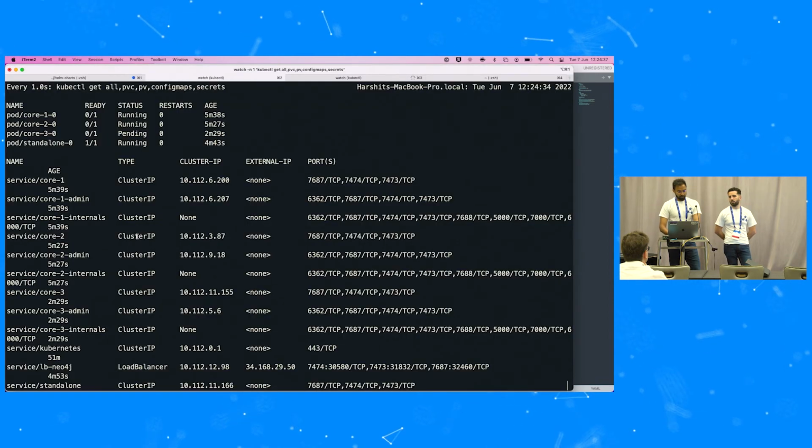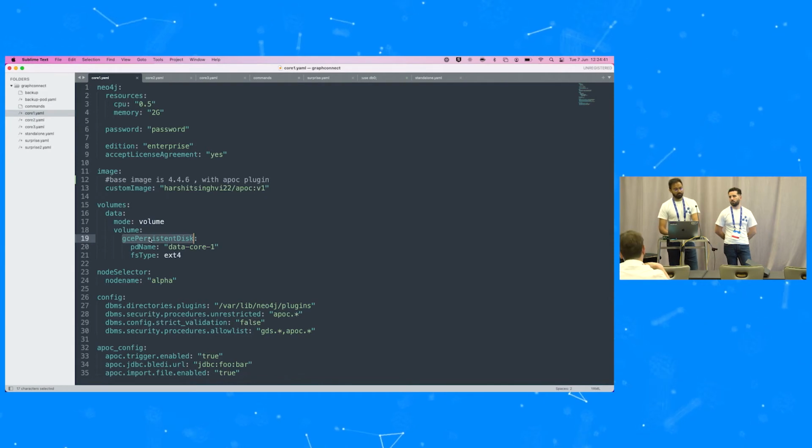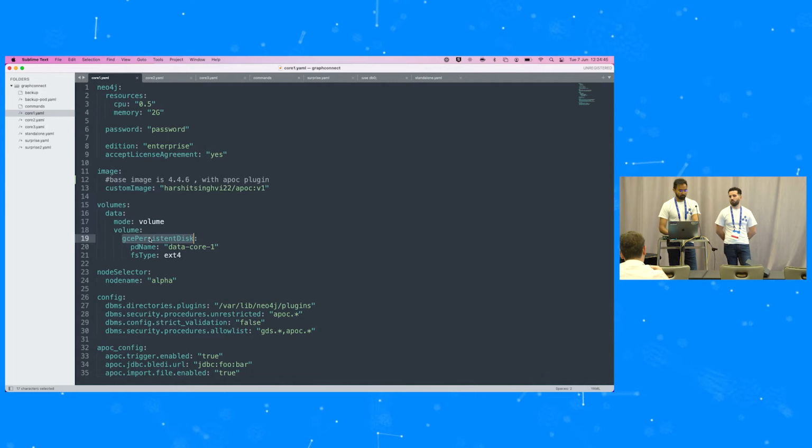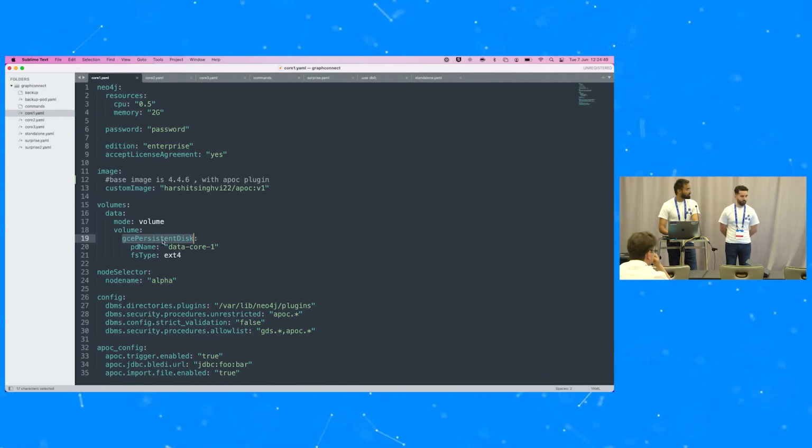Another thing that I'd like to share here is that because we have GC persistent disk, if you have an AWS Elastic Block Store or something for Azure, you can provide that here as well. This is very much customizable to your needs for different cloud providers.